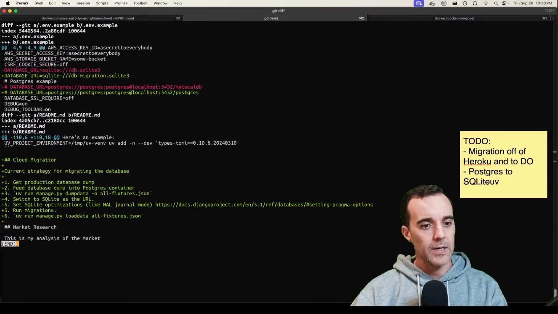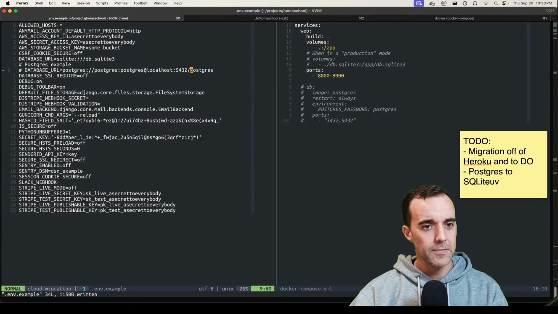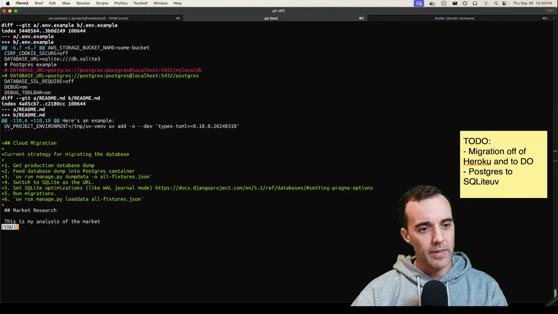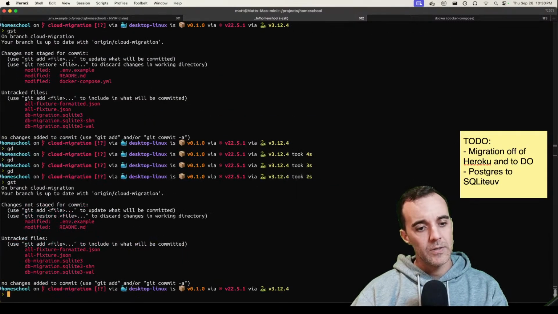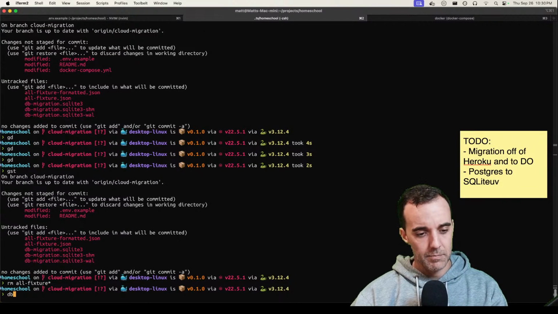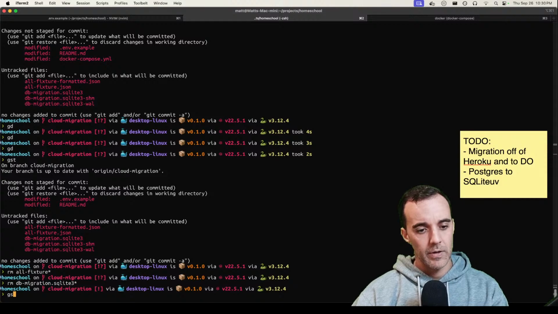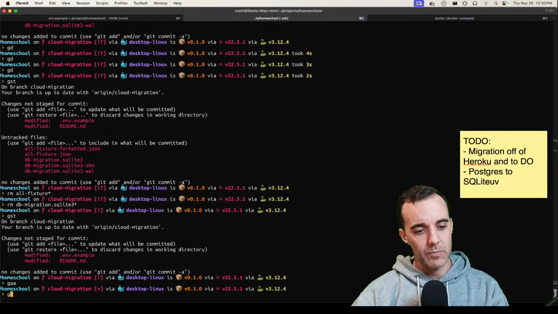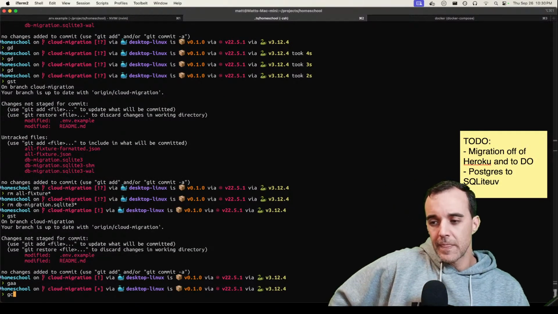And then what's left? What? Thought I saved. Did I not save that? Save. Okay, so that one line. Then we've got the cloud migration stuff. Cool. So there's two files that we're updating here. Let's remove this all fixture stuff, and we want to remove all the DB migration stuff as well. Remove DB migration star. So we're cleaned up, and we've got a plan for how we're going to migrate.